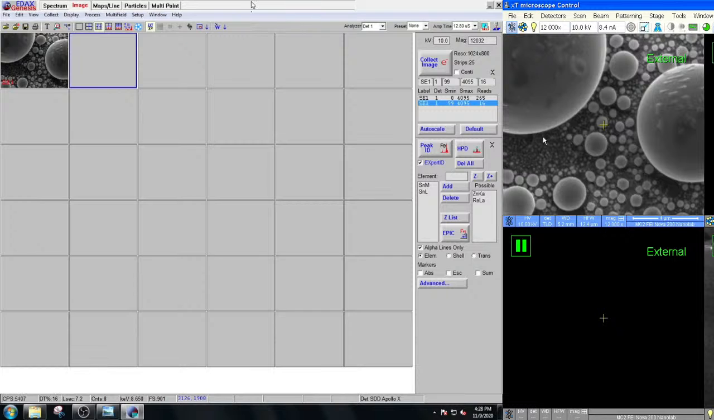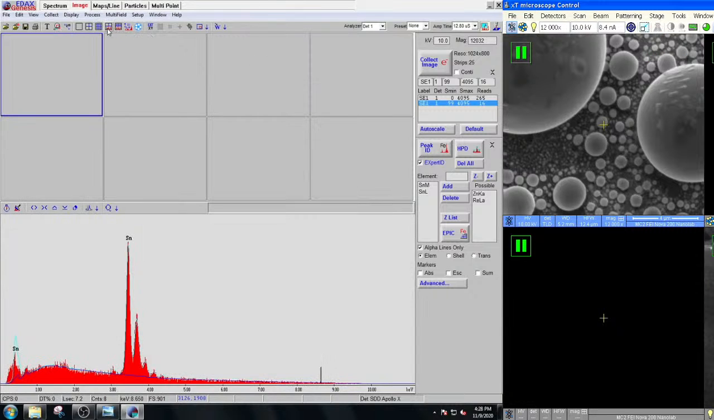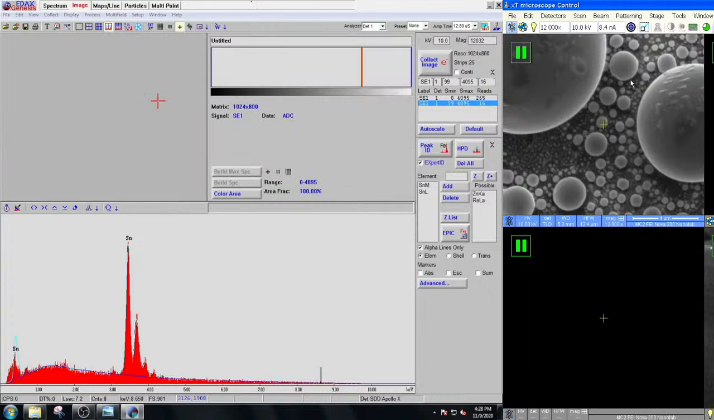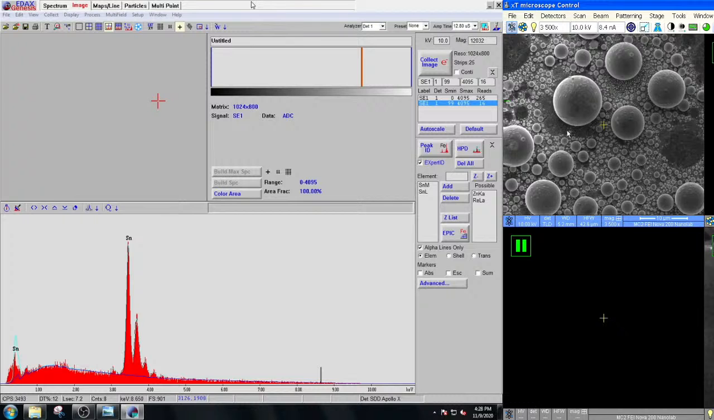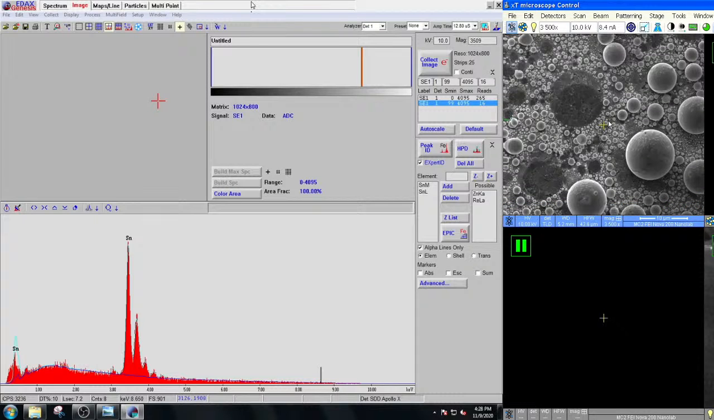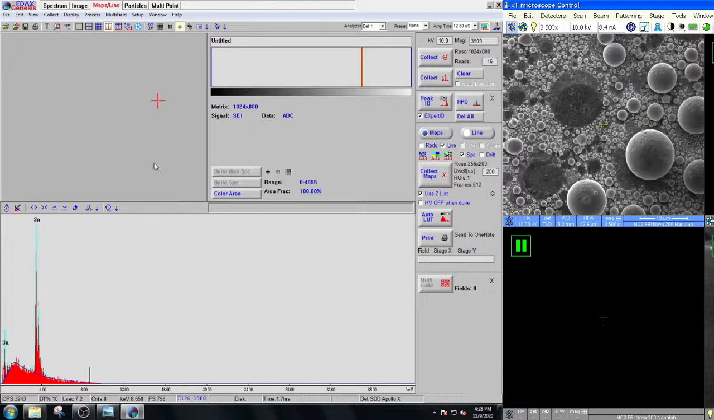Okay, so probably the most important thing that everyone wants to know is how to do high resolution mapping. All right, so mapping is pretty simple. Let's go find an area that we want to acquire a map on, and we're going to turn the mode of operation into the mapping mode. So we're going to go up here to maps and lines mode, and let's look at the whole field of view.